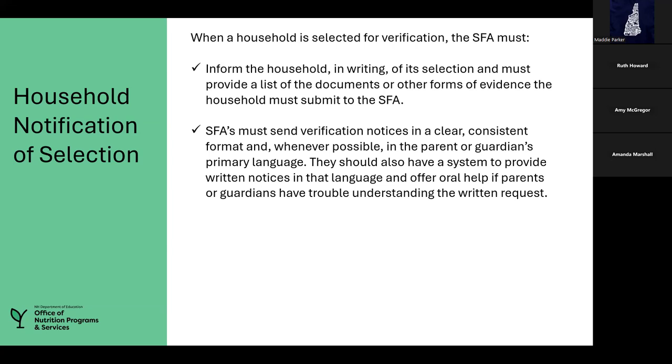Make sure you're sending your notices of verification in a clear, consistent format whenever possible in the parent or guardian's primary language. You should also have a system to provide written notices in the language they're primarily using, and offer oral help to parents or guardians having trouble understanding the written request.